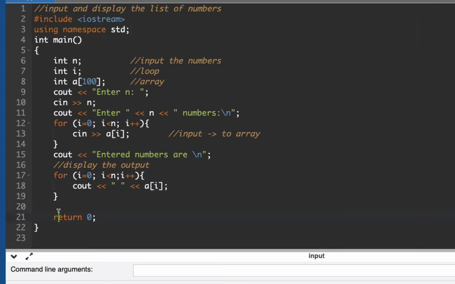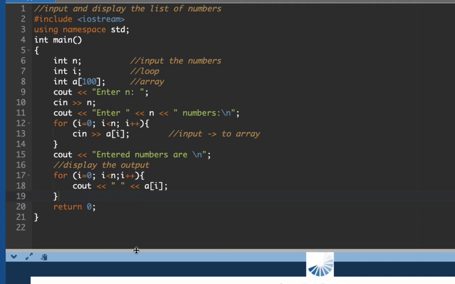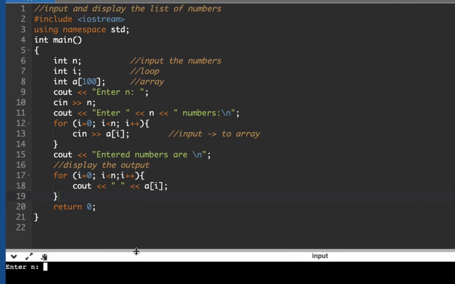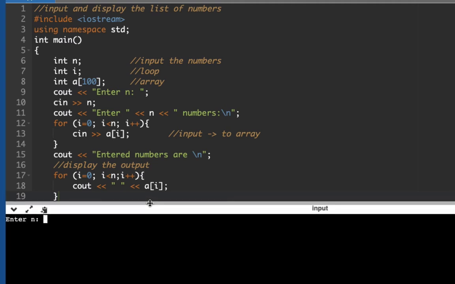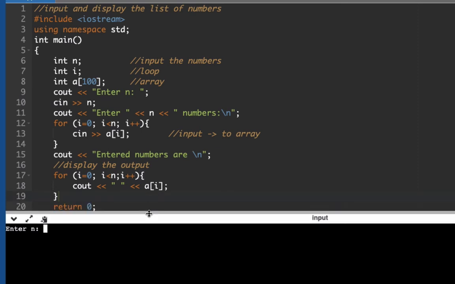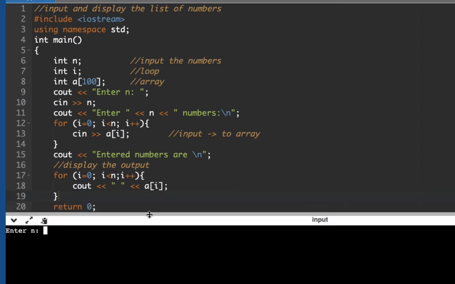Let's test it out first, in case there are errors, then I'll explain the code to you. We are now being prompted to enter n. So let's say we enter 5. Enter 5 numbers, say 1, 2, 3, 4, and then 5. Entered numbers are 1 to 5. So the program is working.